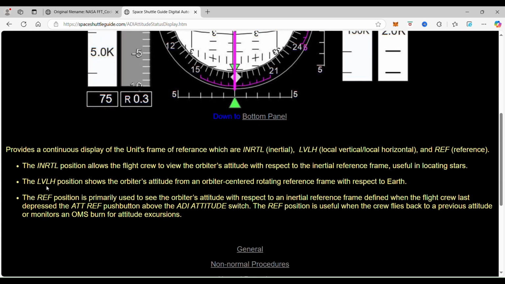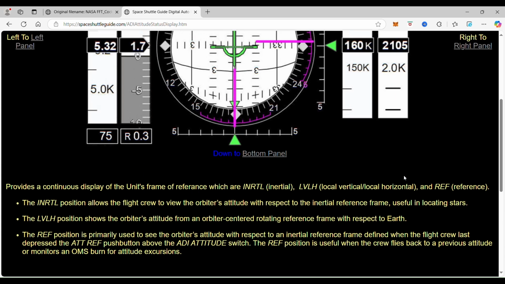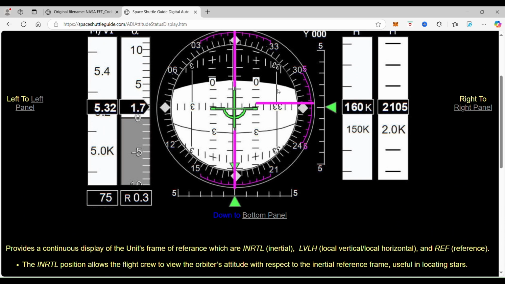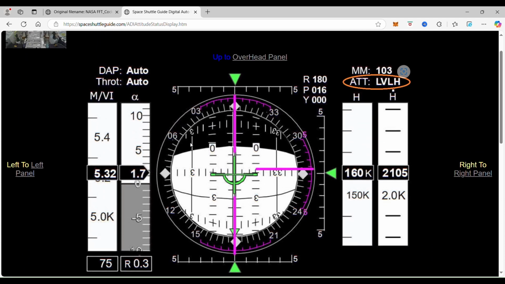The next is the LVLH, and that position shows the orbiter's attitude from an orbiter-centered rotating reference frame with respect to the Earth. Now, this, as you can see, is going to be with respect to the Earth. It's upside down because we know that the white should be on top. So this is reference to the Earth upside down, and that is here in the master mode. It's 103. That means we're still taking off. We're getting into orbit, and we're upside down on our back getting into orbit. And you can see there's the horizon. We're a few degrees up, pointing, getting into our orbit.